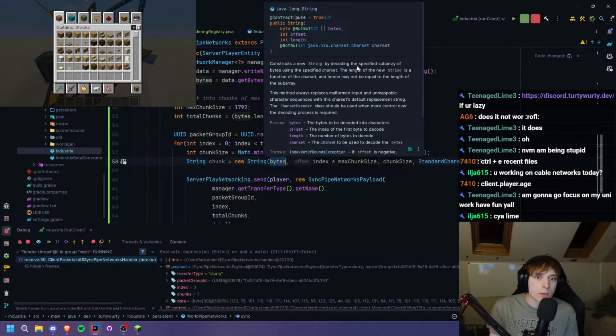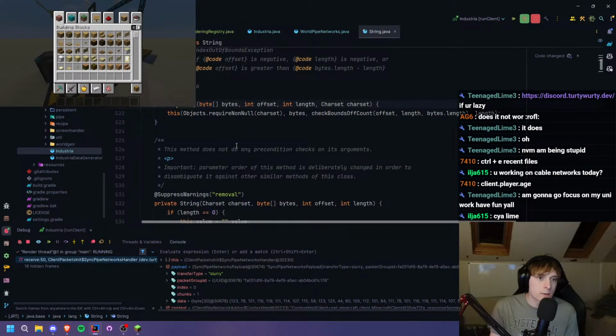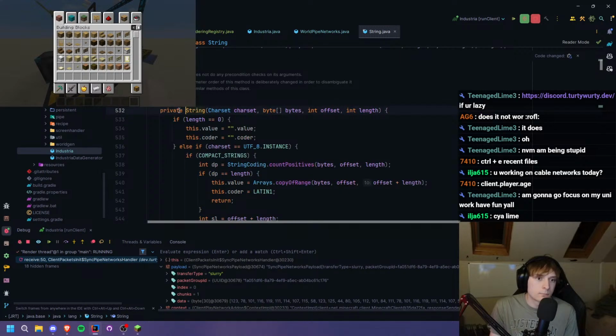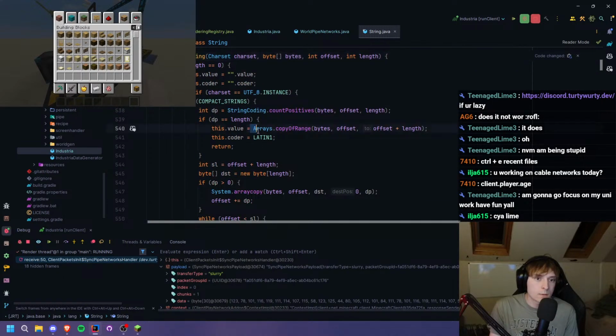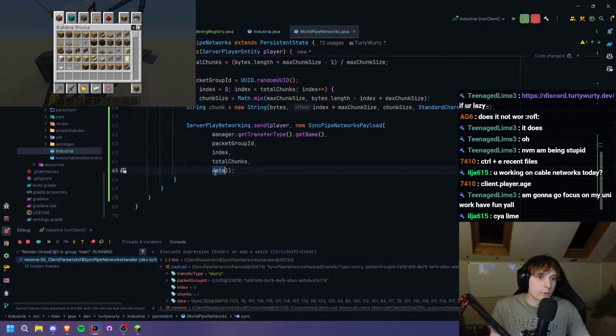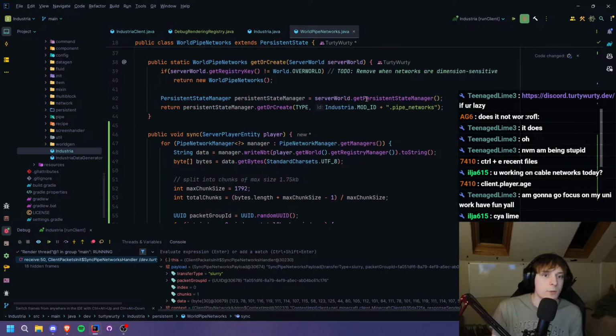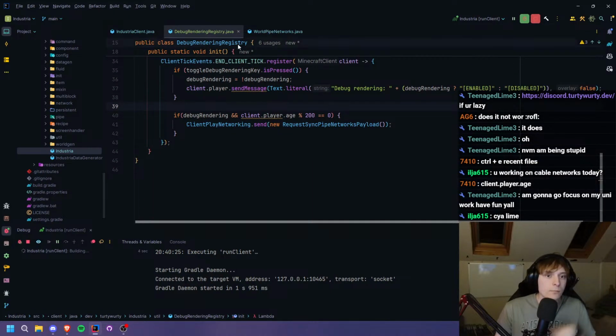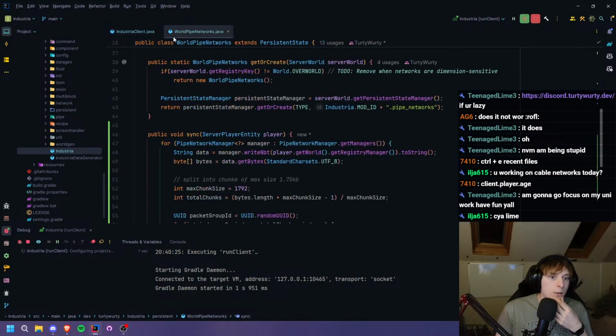That's a new string by the converter, the subarray of the bytes. Ah, so it actually takes a subarray. I wonder if it uses it. It does. Look at that. Amazing. Anyways, so it does that. Chunk size. Yeah, that's fine. So then I'll just send in chunk. Okay, and I'm gonna have to restart because I've changed a bunch of things. Let's close this as well.